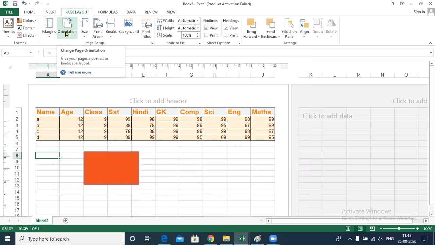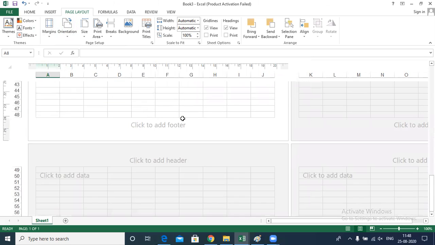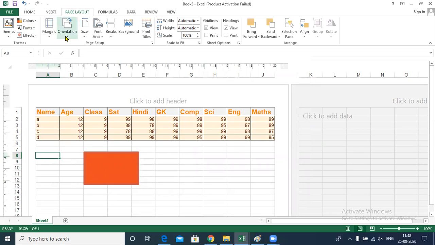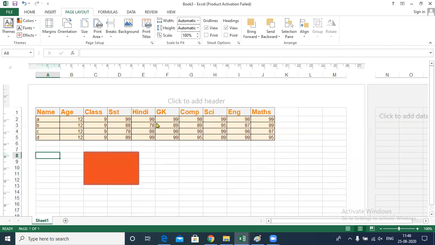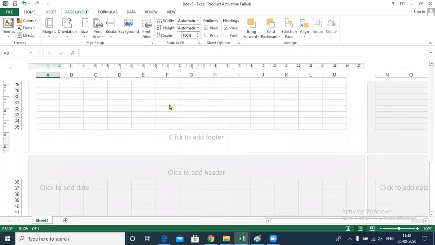After this, for example, you want to change the orientation of the page. How can you change it? This is the portrait orientation. If you want to have the landscape orientation, you can change it like this. Your page will be printed in this way.